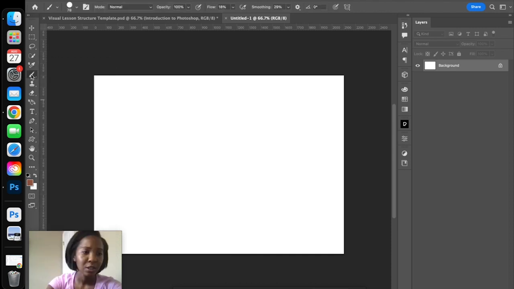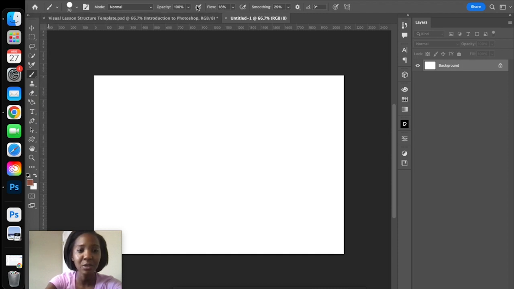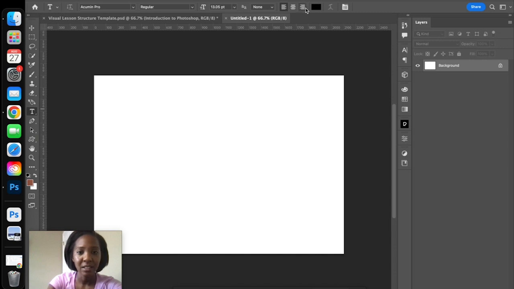Now, once you click on a tool, this bar right here is called your options bar, or sometimes I like to call it your settings bar. This is your settings or options for whatever tool you have selected. So if you notice here, I have my brush tool selected. It gives me those settings for my brush tool, the different options that I have for my brush tool. If I were to click on another tool, here is my type tool here, it gives me the settings for my type tool.